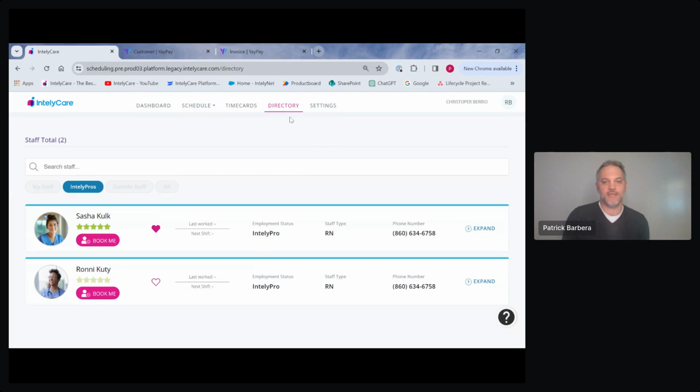To access the directory, you click this tab up here. And then what you'll see is a list of all the IntelliPros that have worked at your organization. Just at the top, I will mention that you can favorite an IntelliPro using this heart icon here, and this will make them easier to access for IntelliPros that you really like to work with and you want to connect with more frequently.